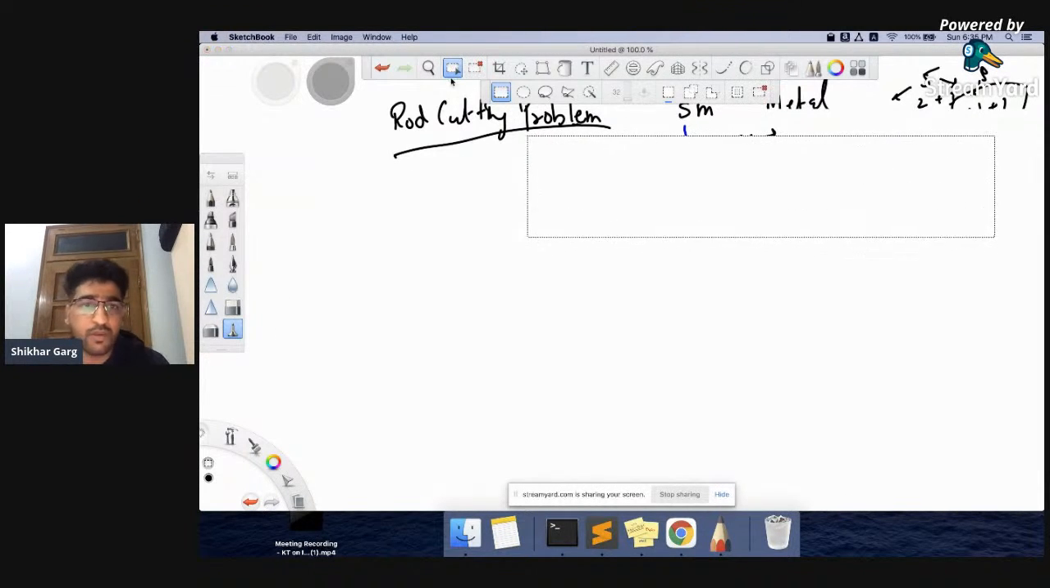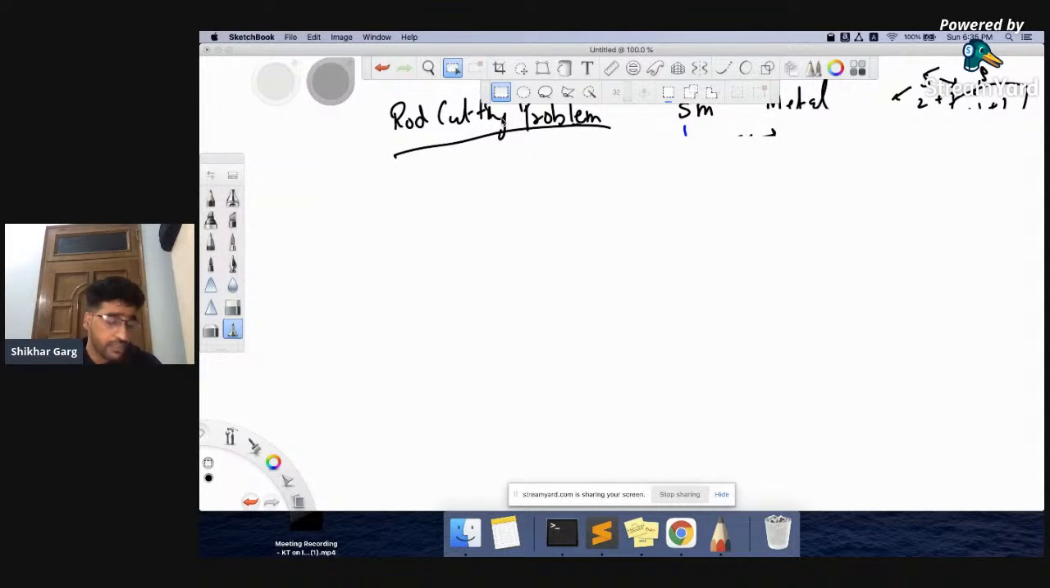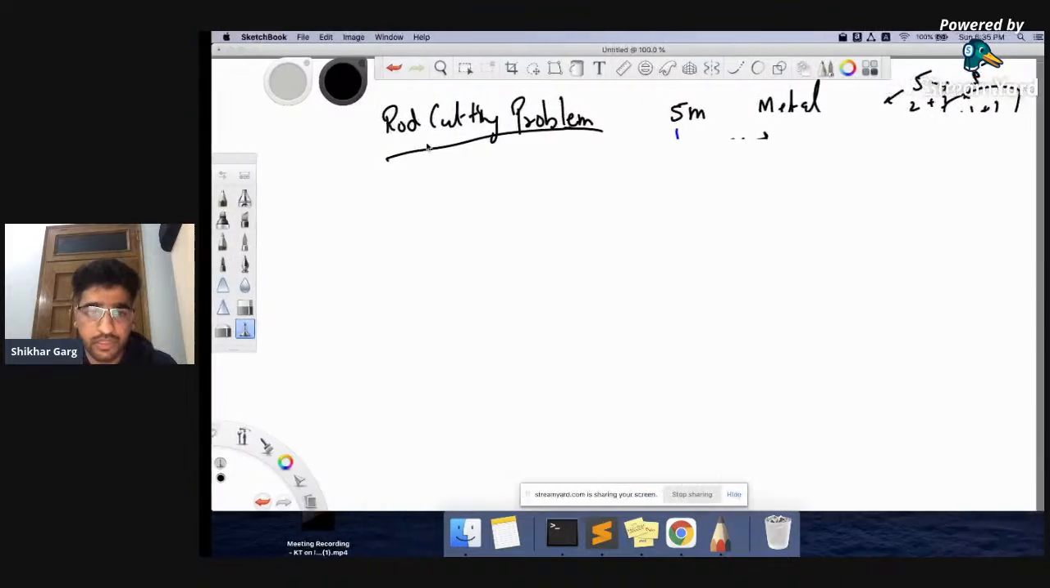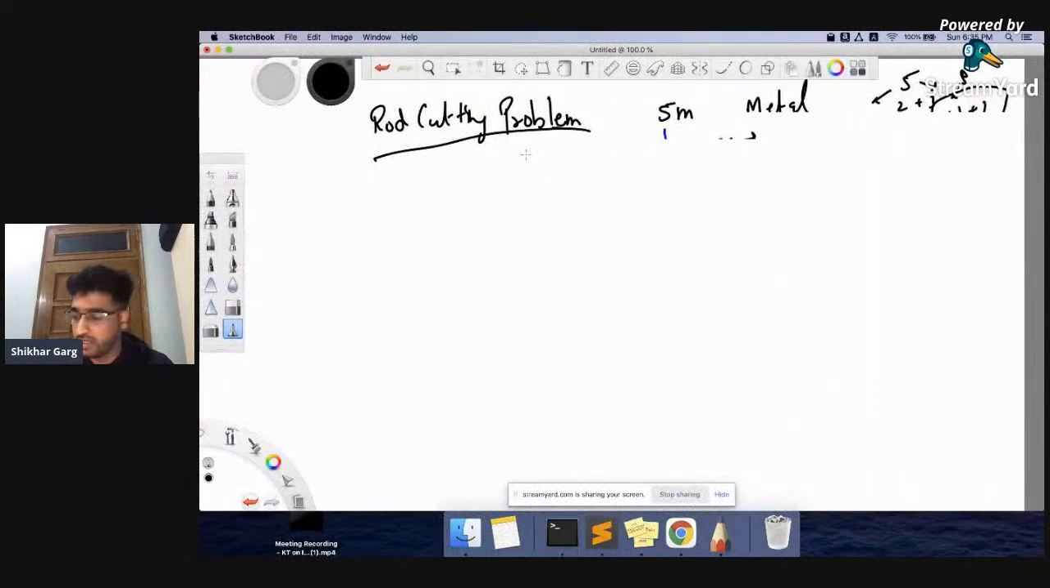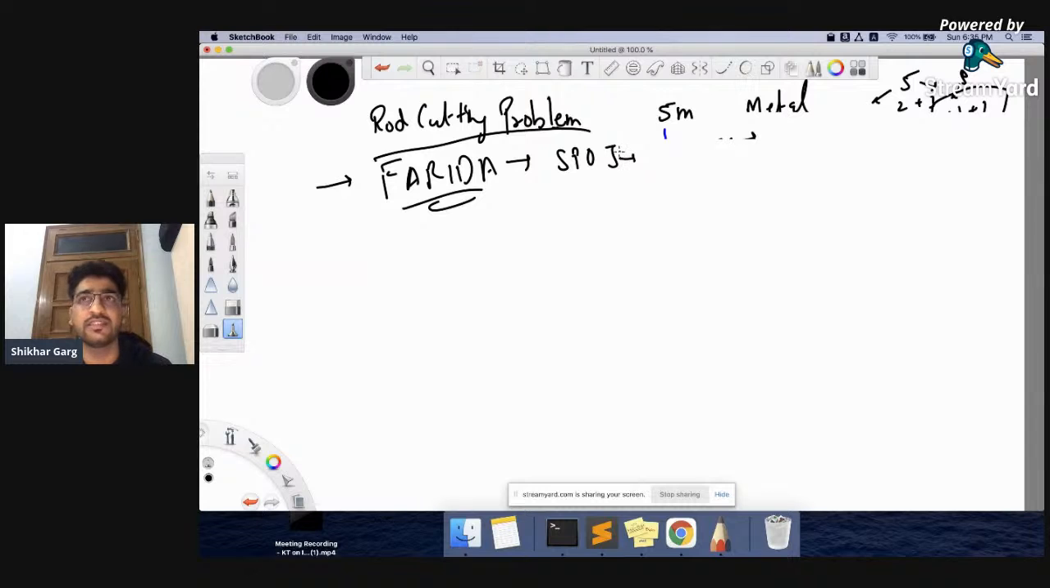Okay. Now the next problem, which is a very famous problem. Rod cutting problem we have covered. Now we're going to the Farida problem. Okay. So this is the problem, Farida. At my time, it was very famous on SPOJ, and I've seen that even Flipkart asked this question to one of my friends in an interview. LinkedIn also asked. So 2-3 companies have asked this problem, and this is a very good question.